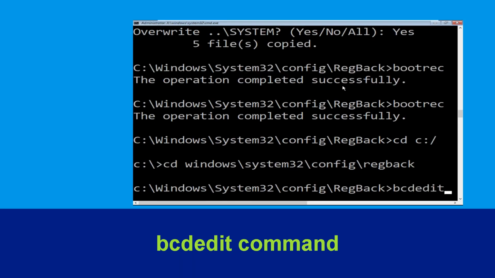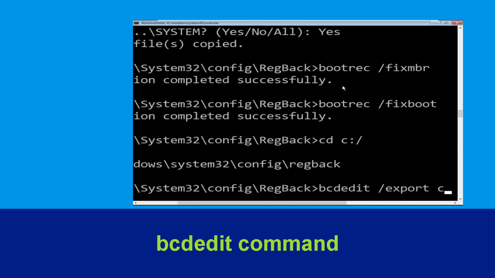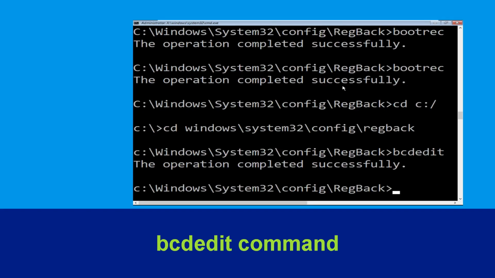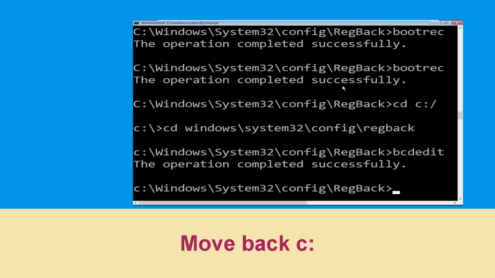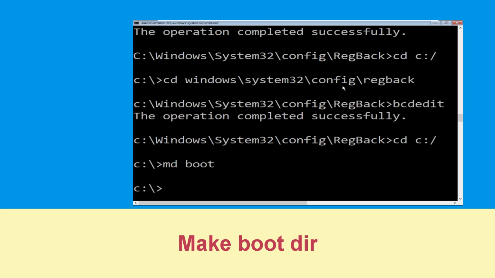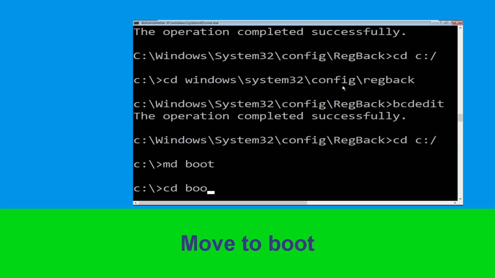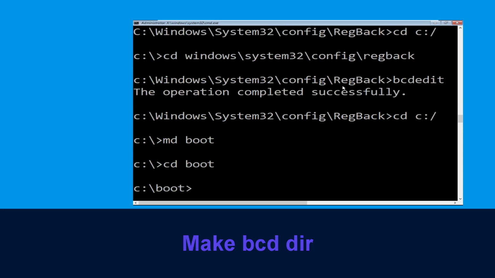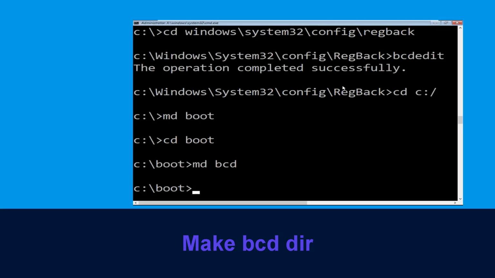Now type this command: bcdedit space /export space C:/bcdbackup, then hit enter. Now execute this command. Type cd space C:/ and hit enter. Now type this command: md space boot and simply hit enter. Now type cd space boot and simply hit enter. Now execute this command. Type md space bcd.